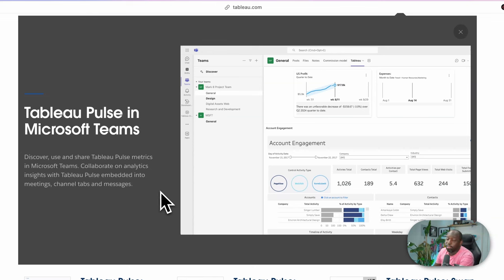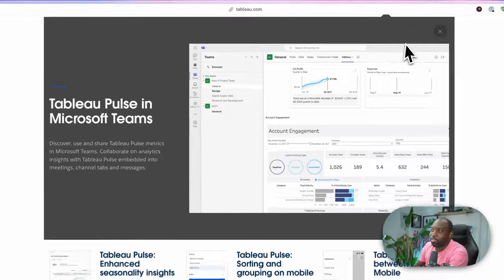Microsoft Teams is just, to me, garbage. I hate it so much. But anyway, Slack is no better, by the way. Slack is not perfect, but I just hate Microsoft Teams. It drives me up the wall.